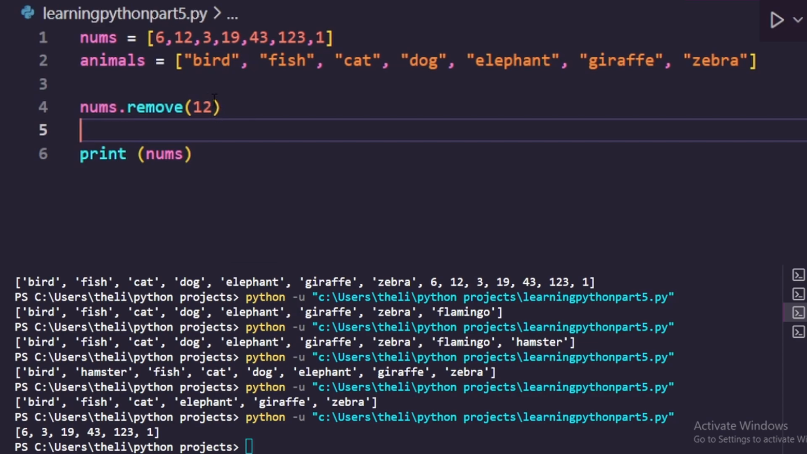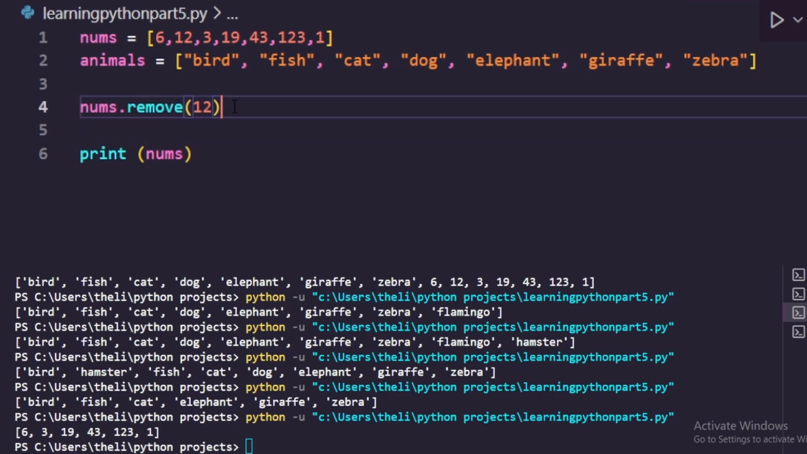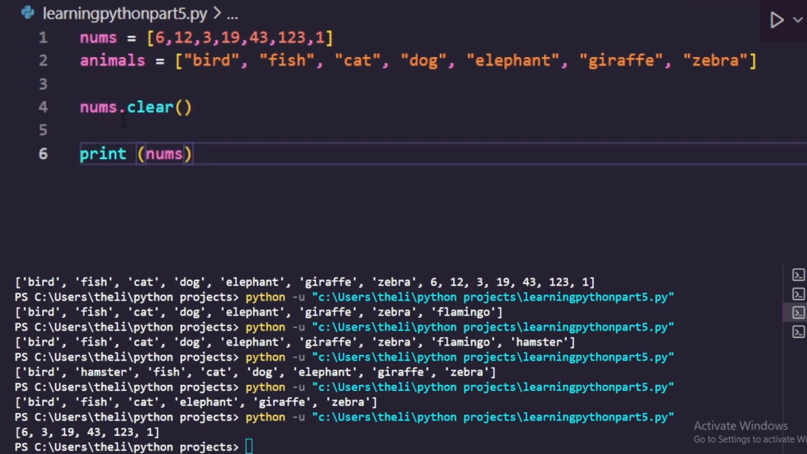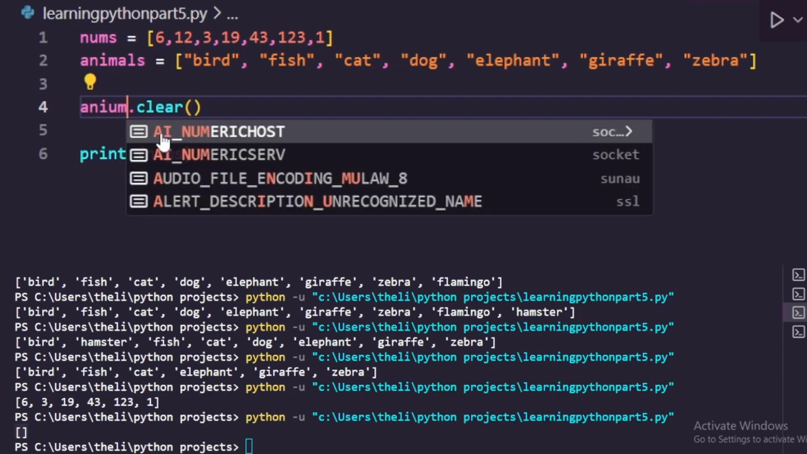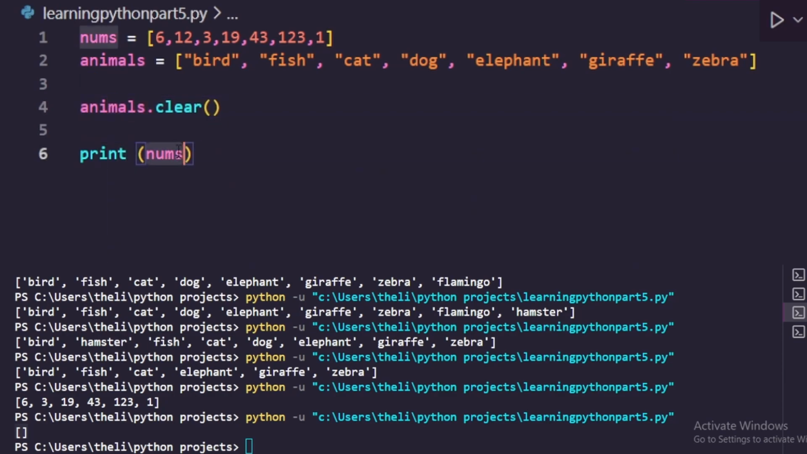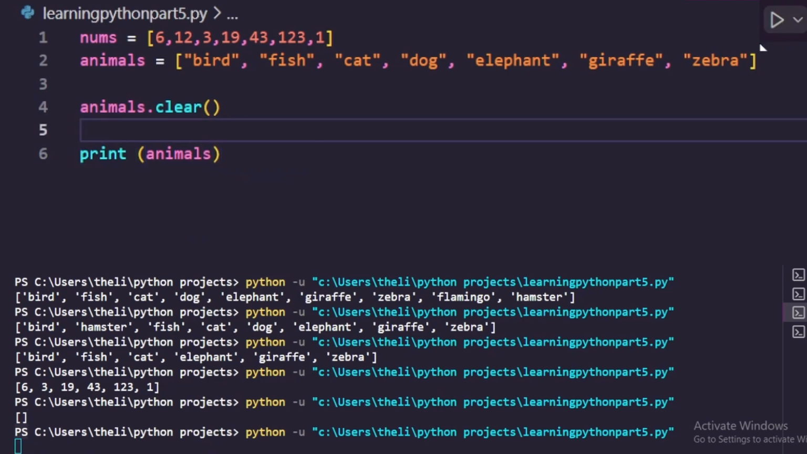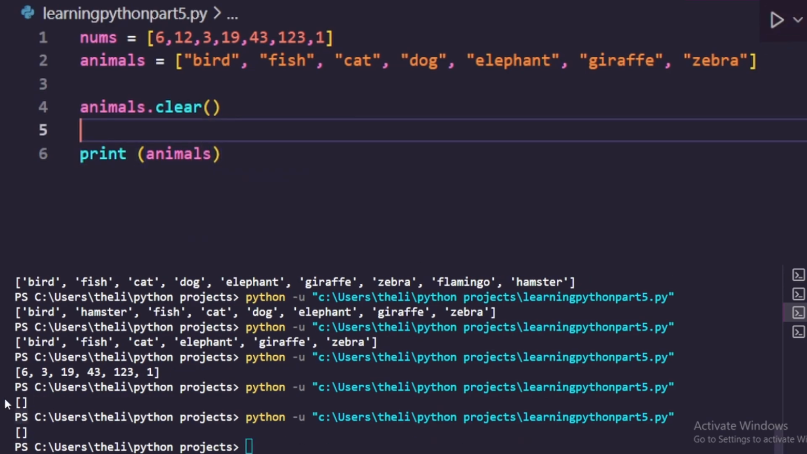Another important function that will remove things is going to be the clear function. This is super simple, clear, it will just clear the entire list. So if I'm clearing nums right now, if I print that, you can see here we just have an empty list. Similarly with animals, if I run this, it will just completely wipe the list. So run animals, there we go. It's an empty list. So that's helpful if you want to reset your list, wipe it completely clean.